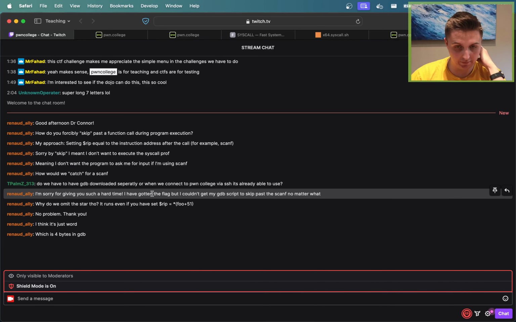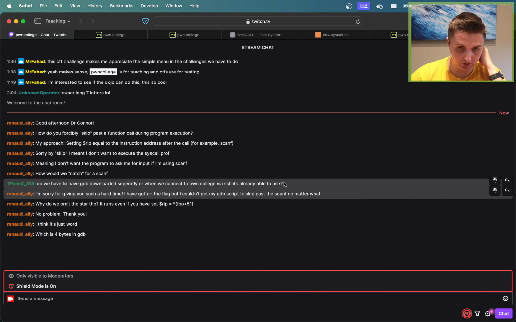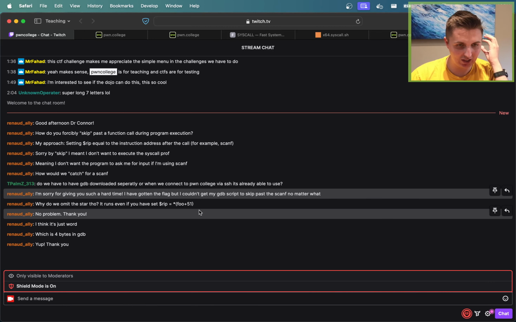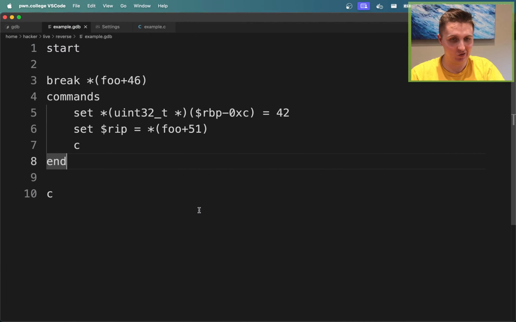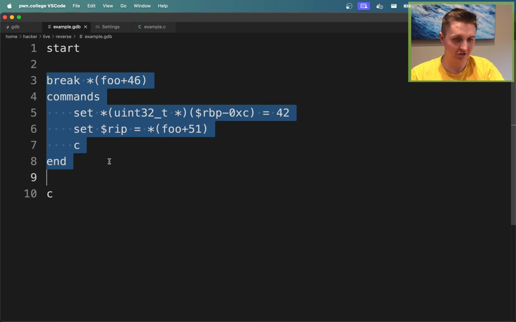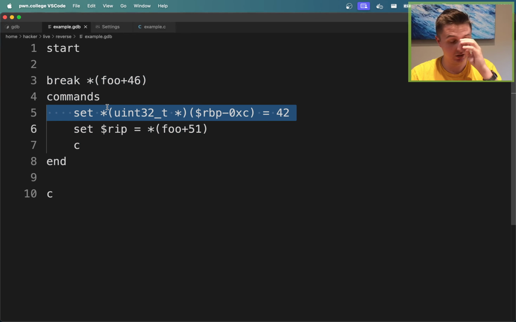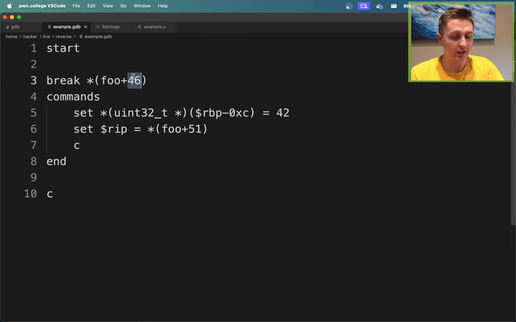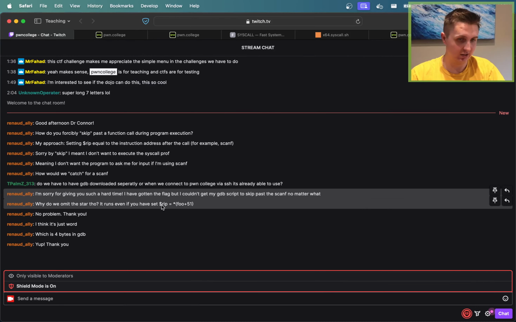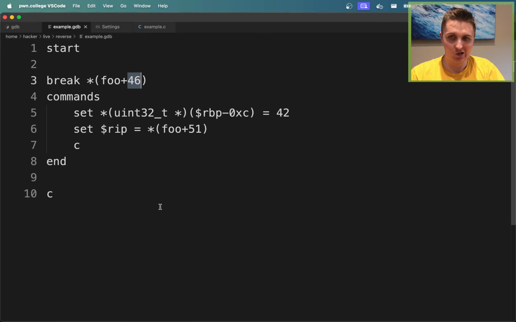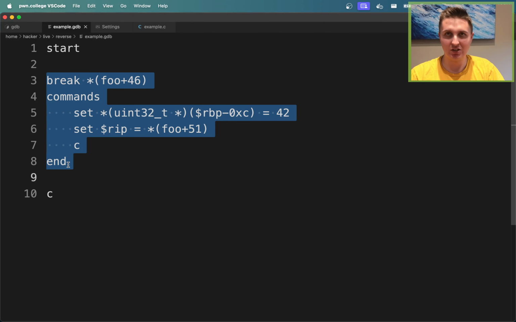I know you said you got the flag, but I couldn't get my GDB script to skip past the scanf no matter what. Is this the answer? Okay, awesome. Glad we were able to answer. It took a while; we were speaking too generally. As soon as we dug into what we were actually trying to do, it was lots simpler. Okay, does anyone else have questions about using GDB? Sounds like this has been a GDB office hours, which is good.